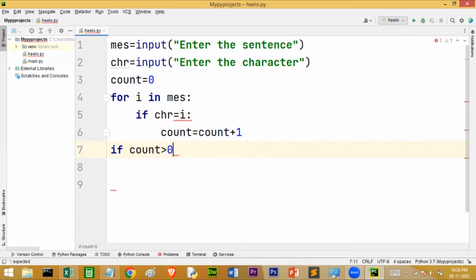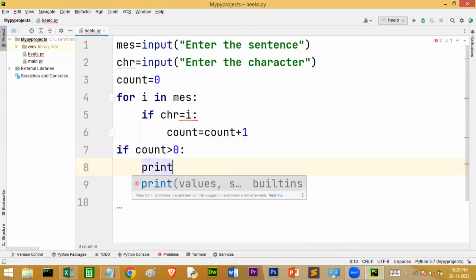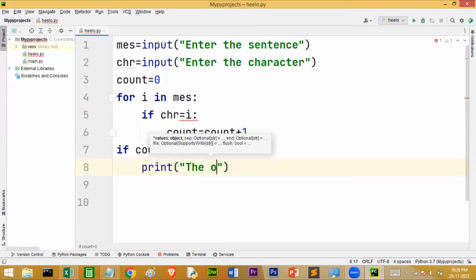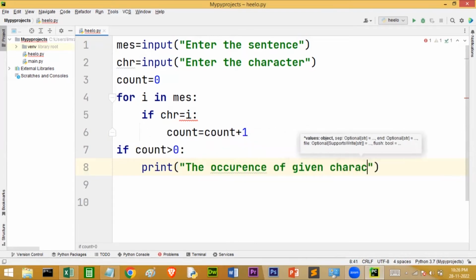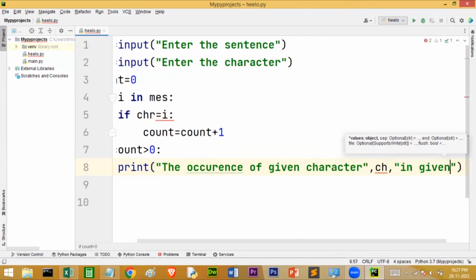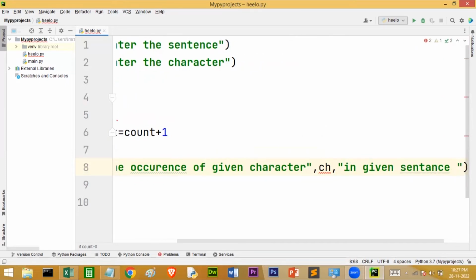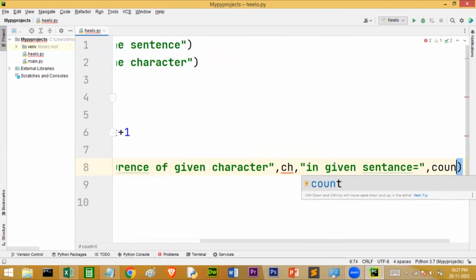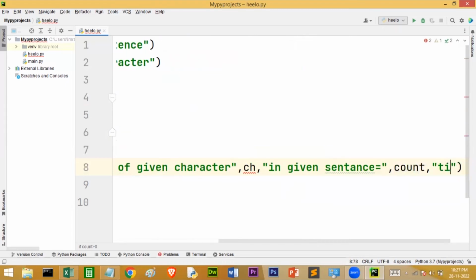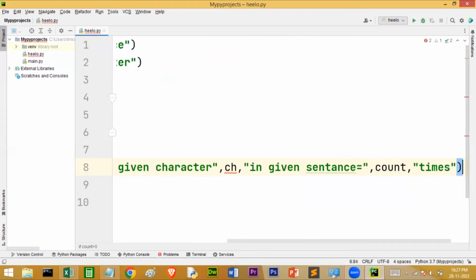If count is greater than 0, that means we have some character present in the string. So I'll print the occurrence of the given character, that is ch, in the given string, given sentence, is equal to, I'll print count, comma, times. That means these many times I'm printing it.